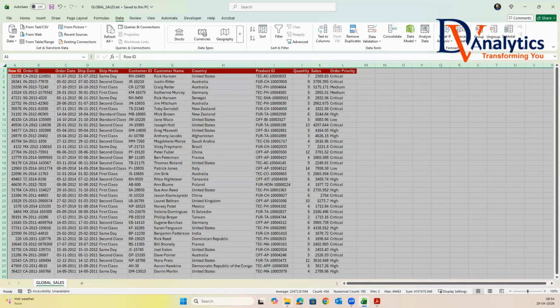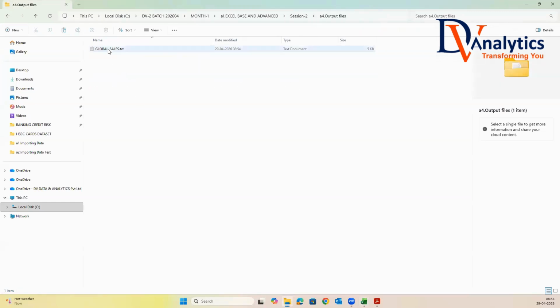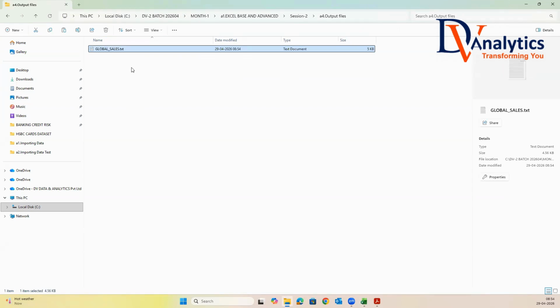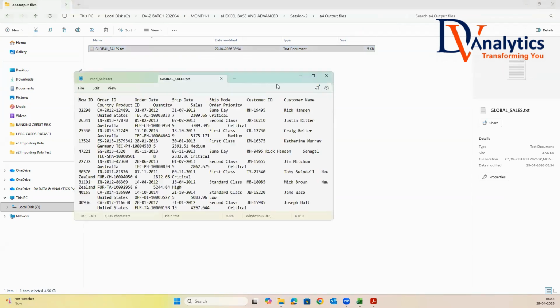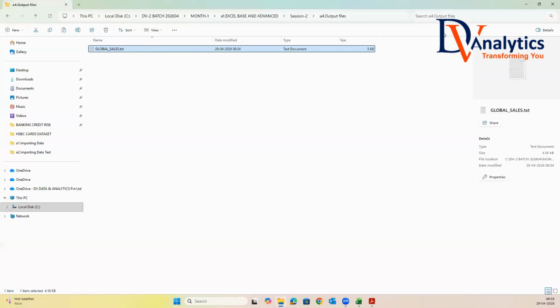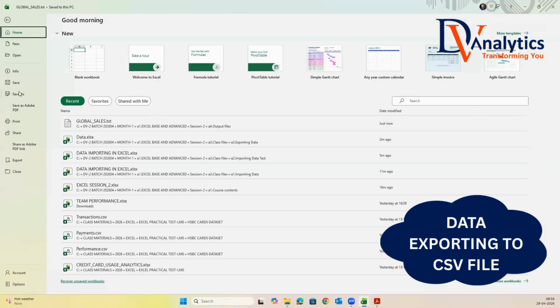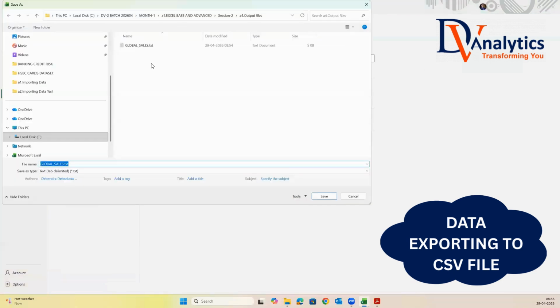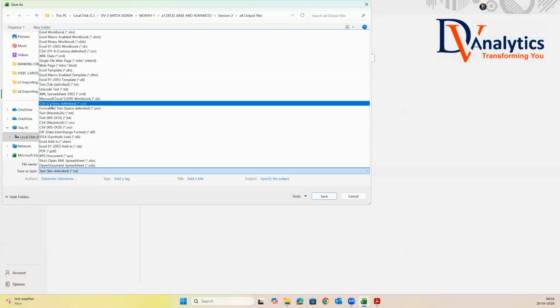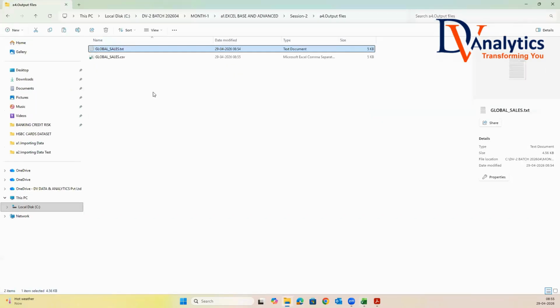The moment I say save as, you know what will happen, guys? Look at your folder output file. You can see a file has come, global_sales.txt, with tab as a delimiter. It is called a tab delimited file. Does it make sense to all, everyone? Yes, sir. Same way, we can go to the same file, go to file, do a save as, same location. I will choose save as CSV, comma delimited file. Now you can see your file has been stored here as a CSV file.